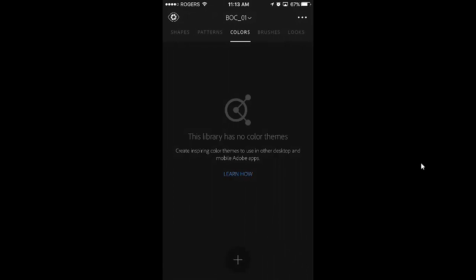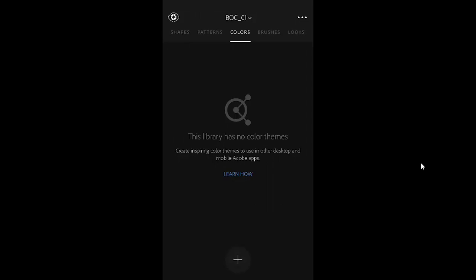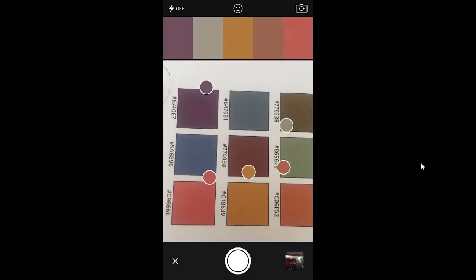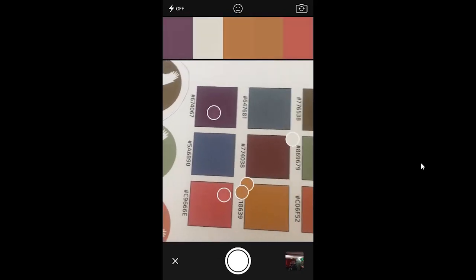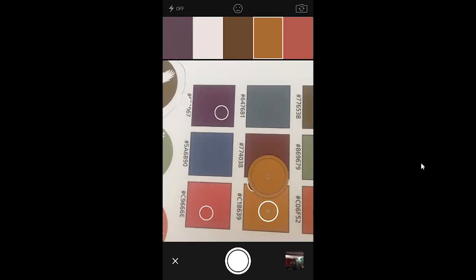I'm going to press the plus sign down at the bottom. I could use the color wheels and sliders, which are the same color tools that are available on the Adobe Color Themes website or the Adobe Color Themes tools built into the desktop apps. But instead, I'm going to use my camera because right here on my keyboard in front of me, I have some colors. Note that it's trying to auto-find colors, but I can click and hold on any of these dots and move them into place. So they actually sample the colors I do, in fact, want to work with.